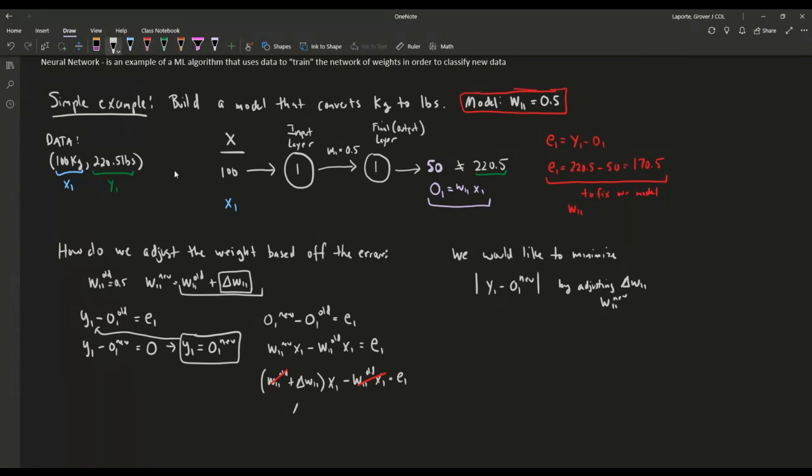And then if delta W11 X1 is equal to E1, then in order to solve for delta W11, it is equal to whatever your error is divided by your X value. So this becomes the formula that we're looking for in order to update our weight for this type of problem.